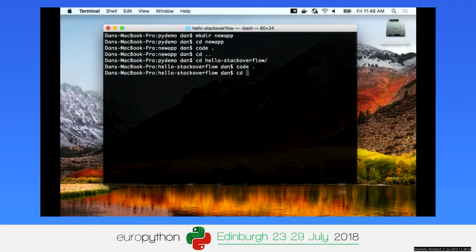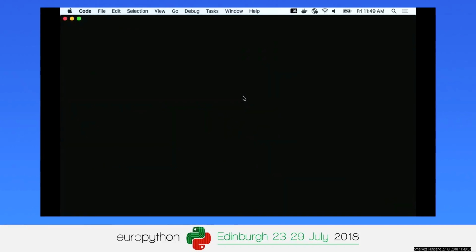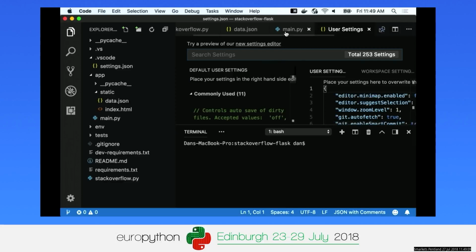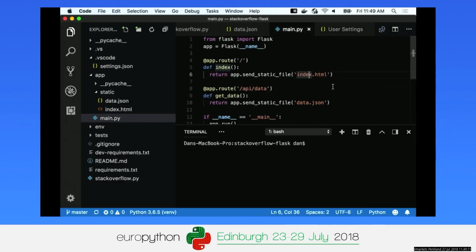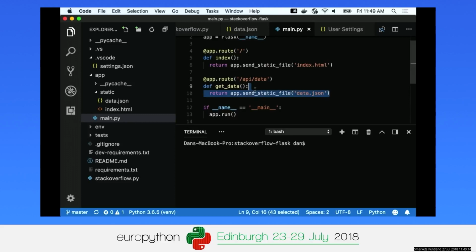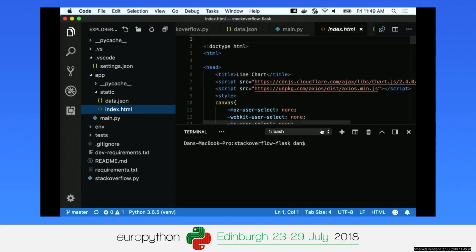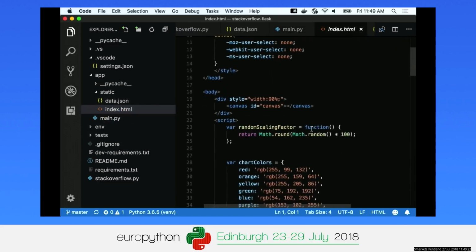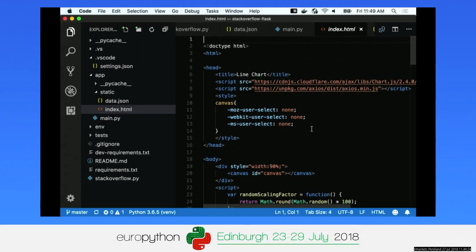I'm going to switch over to a version of this code that has a little bit more HTML written for me. It's called Stack Overflow Flask. I'll run code.here, and we'll just take a quick look at what's in this code. In that main.py, I have an API that returns the data file that we just generated from that Stack Overflow survey analysis. And the index.html renders that data with some pretty charts.